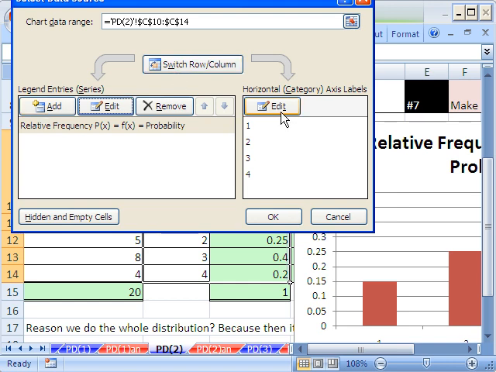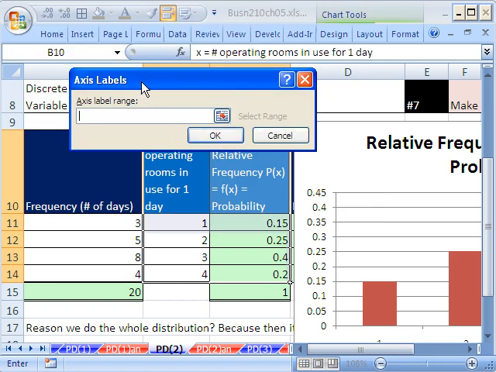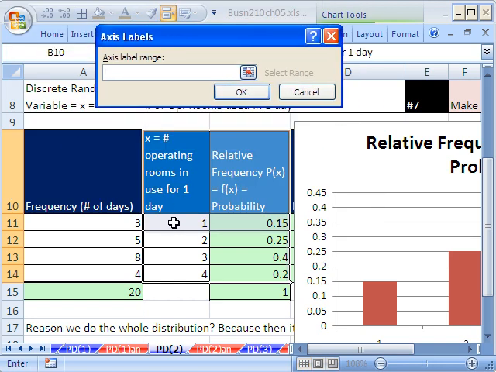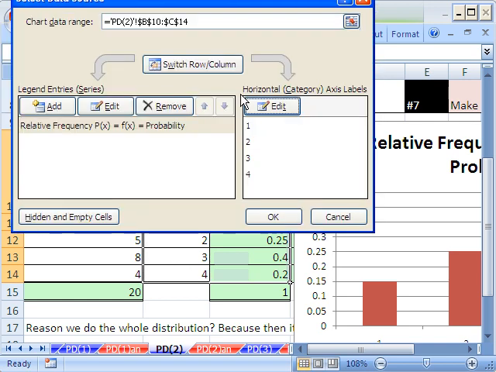Now, Edit, this is what we want to do. Notice by default, I got 1, 2, 3. I'm going to click Edit. And then I'm going to highlight this. Now, why are we doing it when I had 1, 2, 3? Because later 1, 2, 3 won't always be there. It'll be 0 in particular. All right, now it's linked. Now I'm going to click OK.